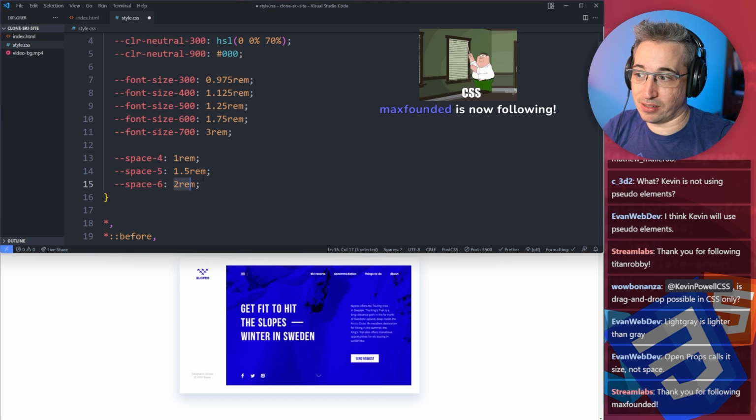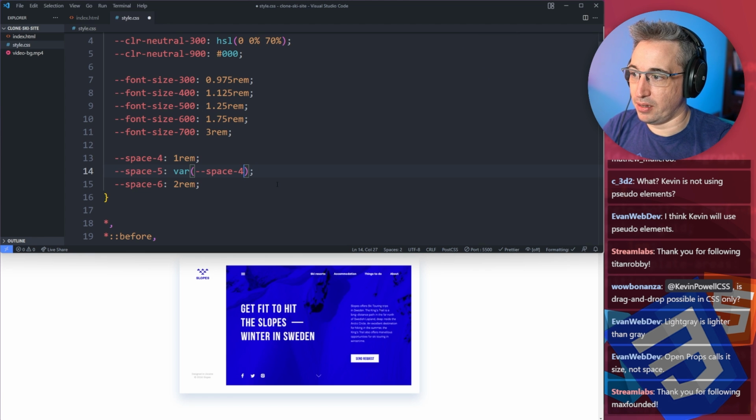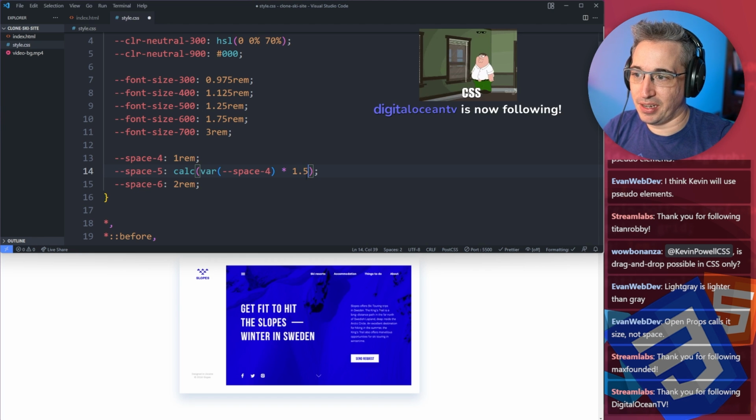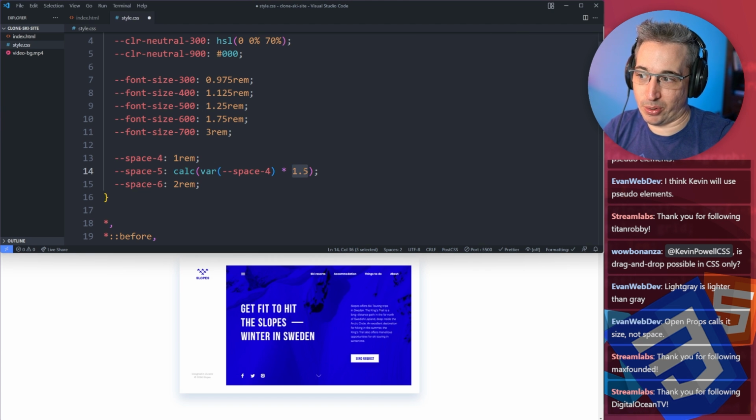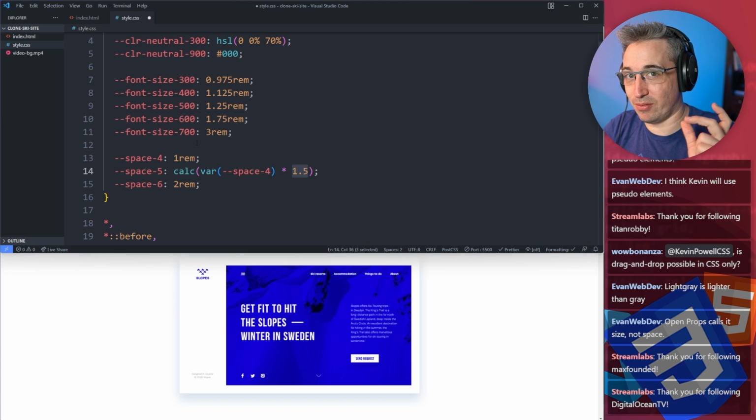You could even do this based on calcs. So this is var(--space-4). Whoops, that should be in a calc since I'm talking about it. So we could do a var(--space-4) times 1.5. And then you could even turn this into a variable, so you could make it easier to adjust your system as you're going. So you change your multiplier factor custom property, and then that could change all of your spacing and stuff. But I'm not going to worry about that for now.